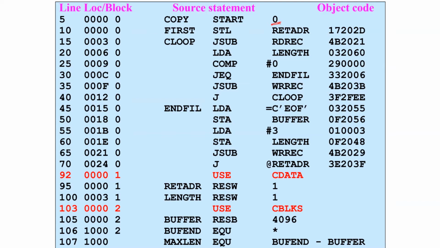So as I said, the block number is 0. When use C data comes, I will be using the block number as 1, and when C blocks come, the block number is 2. Clear? Next, now we can see how these locations are specified. It starts from 0, 3, 6 because all are 3-byte instructions, and it's not an issue. Then you come till 0, 0, 2, 4. Then again it's a 3-byte instruction.